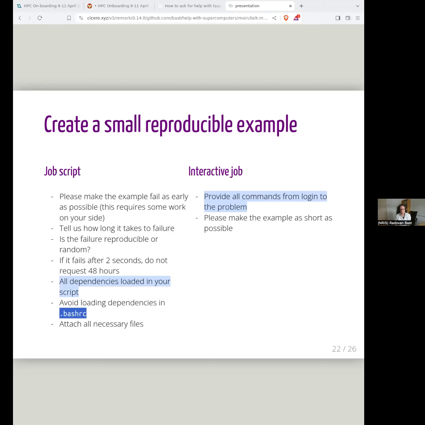So it's much better to put these dependencies into the job script. And then if you send us the job script, we see all the dependencies, and I can just run the job script and I can reproduce your problem and help.